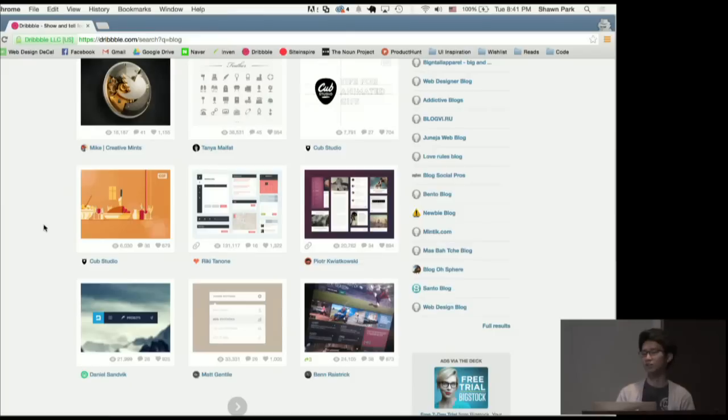Because when you're first approaching this industry of UI design, you don't quite have an idea of what is a good design. So one of the best ways to do it is to look at how other people do it and learn from others.